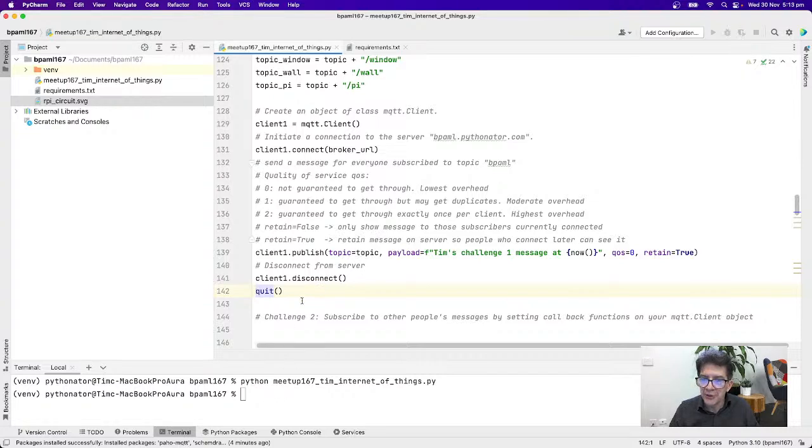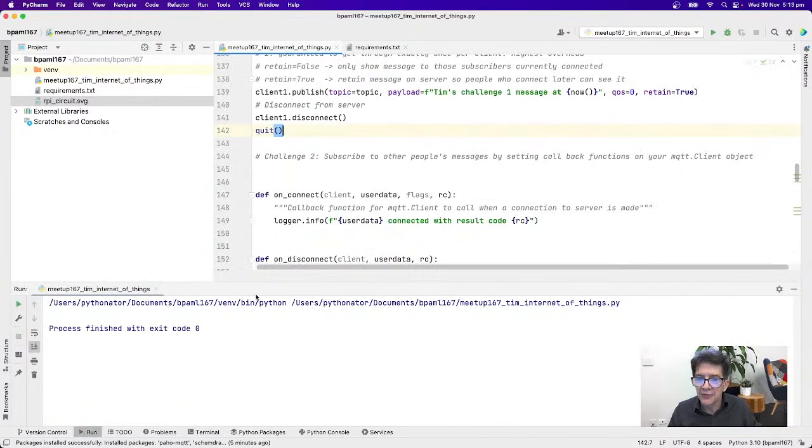So last time I ran from the terminal. This time I'm going to run, so on a Mac it's Control-Shift-R, and on Windows and Linux it's Control-Shift-F10 for the current file. And that just ran and quit. And didn't do any logging like that.